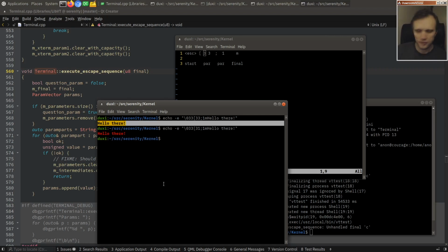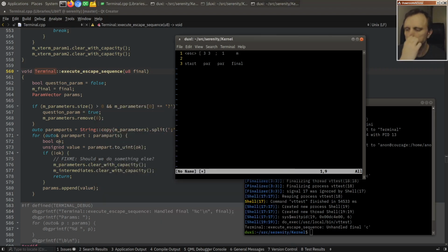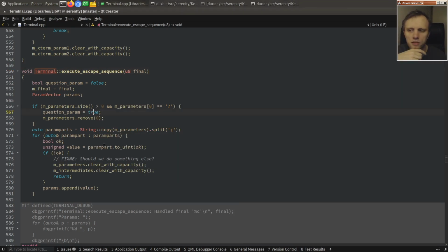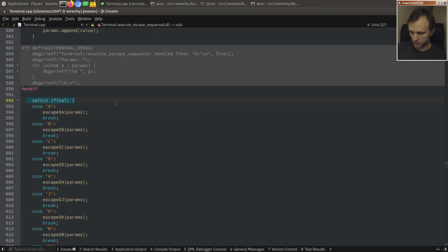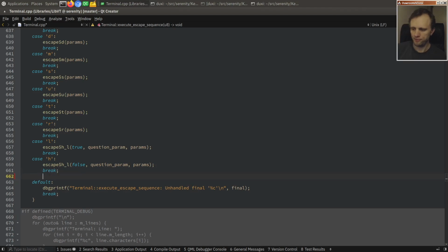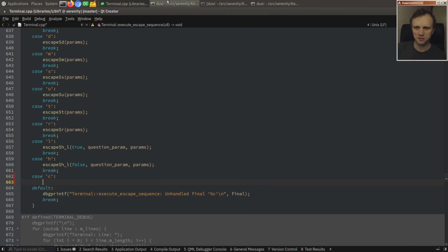And yeah, so this is going to be probably a lot about just handling different escape sequences. So currently what we do here is we just switch on the final character. So we're just going to add a new one. What was it? Oh, C. I don't even know what it does yet, so we'll have to look it up.